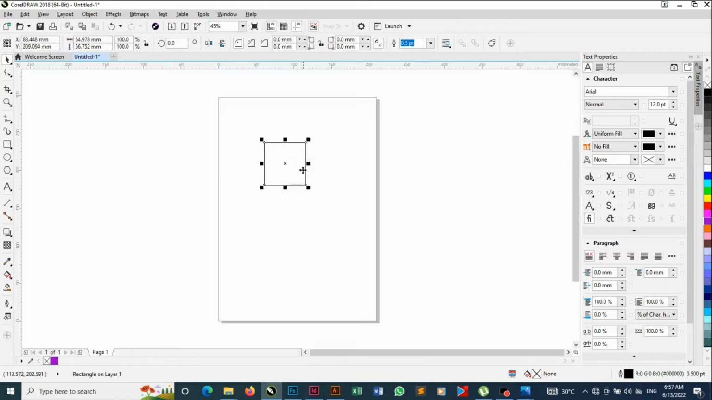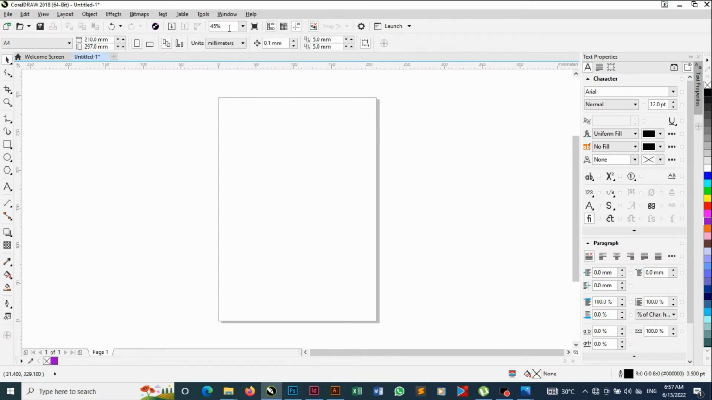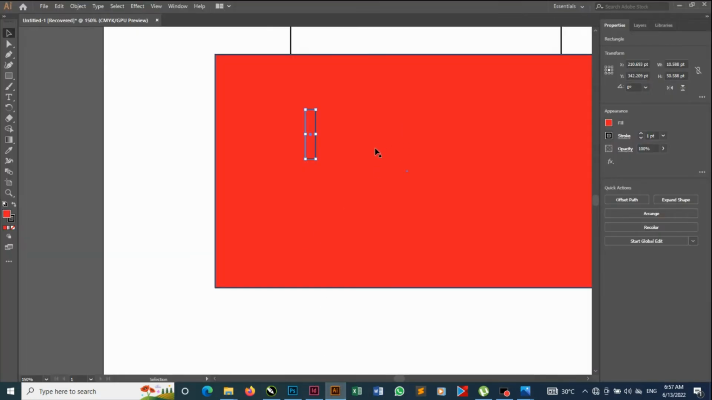So me, C-GRAPHIX, whenever I have projects such as billboards, banners, roll-ups, or in fact anything large scale, event backdrops, I always use CorelDRAW. Yeah, I use CorelDRAW. You either use CorelDRAW for that, or you use Adobe Illustrator.